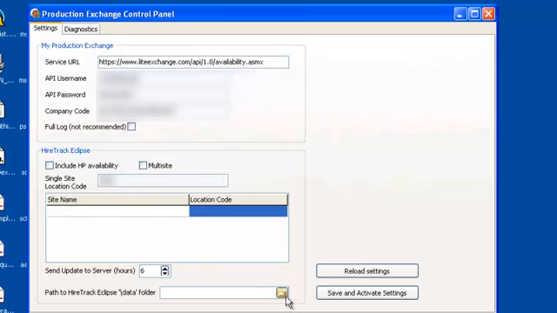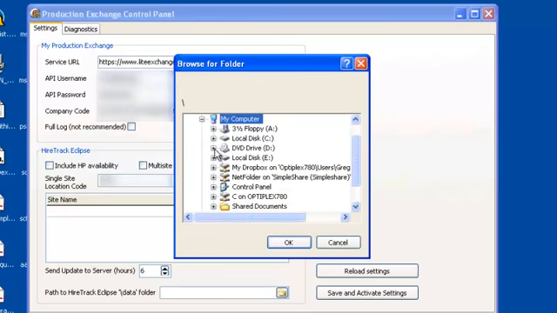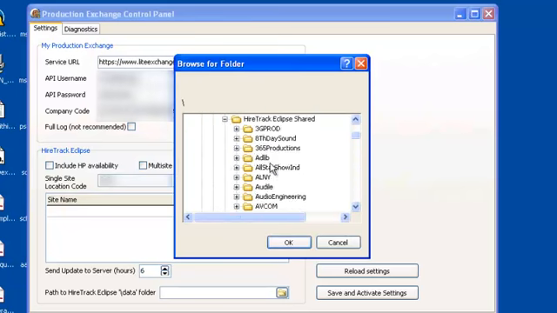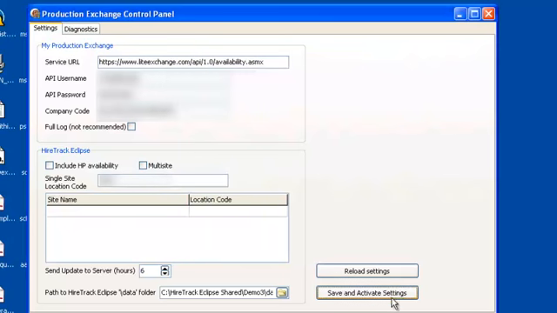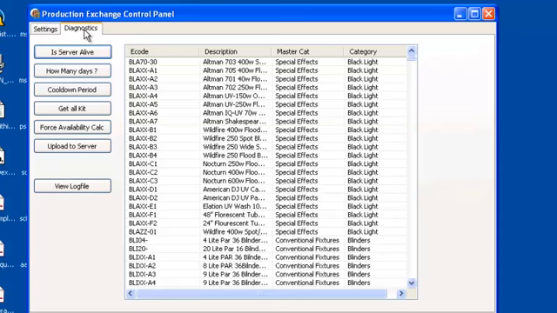Now, next I'll have to go in and set where my data is actually going to be located. So next I'll go here. And in this case, you want to go directly to the data folder. After it's been saved, then next you want to go ahead and click the Diagnostics tab and make sure that you're actually talking to the server.